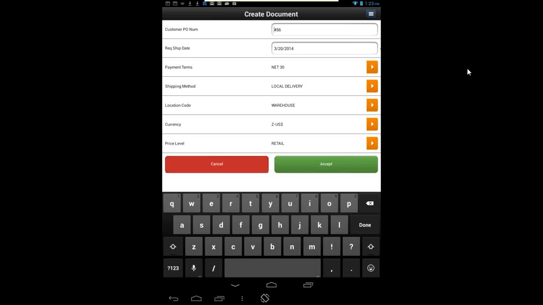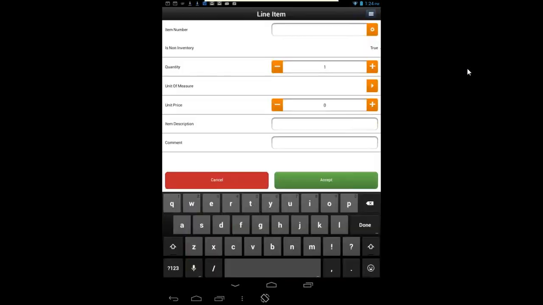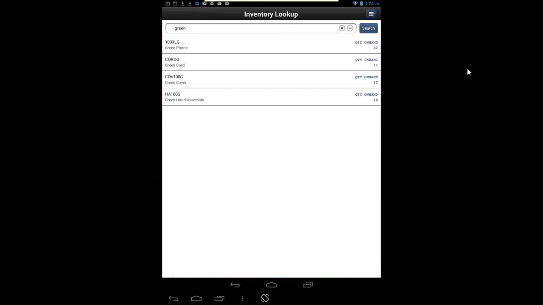So once I have all of the information populated on the header, let's think of this as the header of the order, then I can go ahead and accept that information, and I'm going to be brought to an order entry window, which allows me to do things like either edit the bill to or ship to information, edit the properties that we're looking at on the document, or go about adding items. Now, if I wanted to add that green phone, I could just tap on the Add Item button. I could enter the word green here and do that same lookup. And that should take me to my green phone.